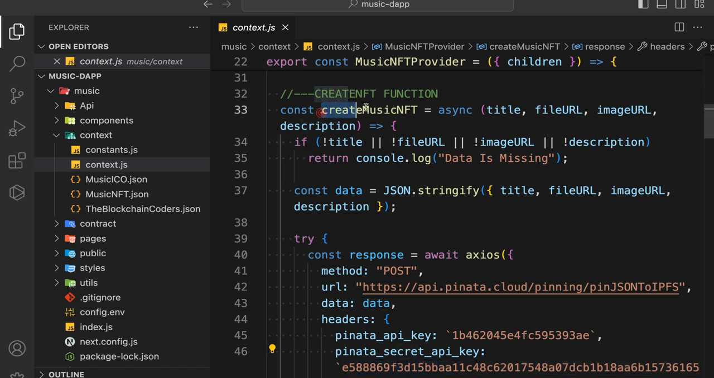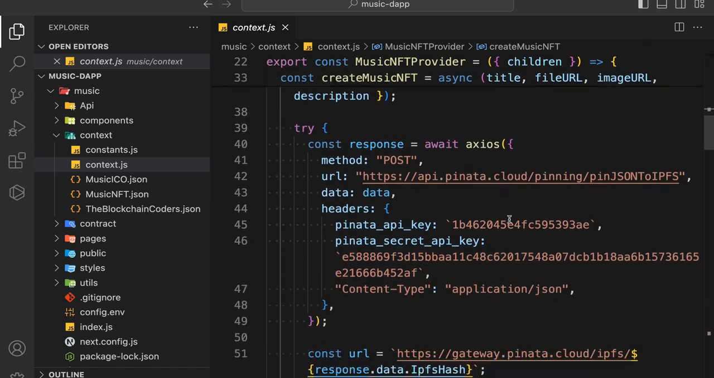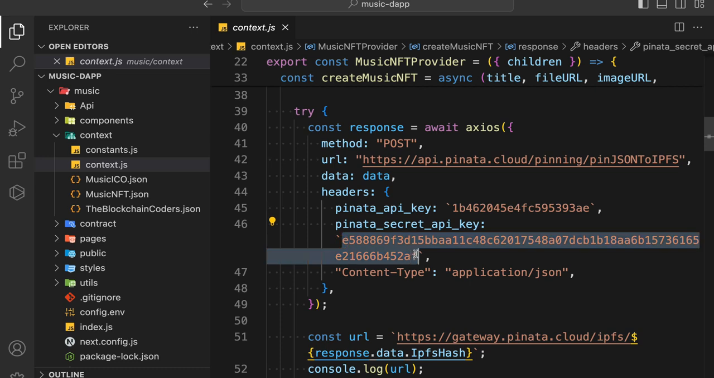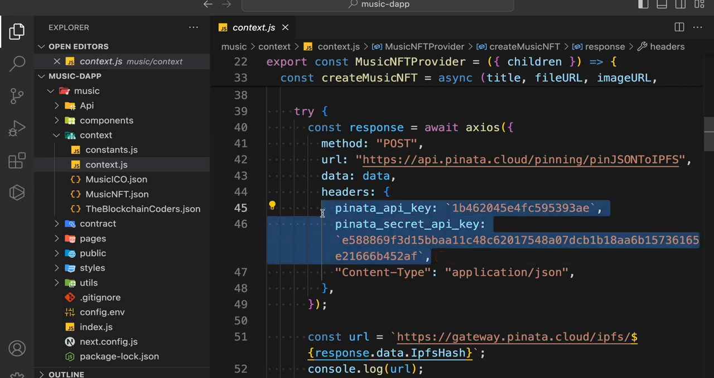So here we have this create music NFT. In this you have to provide your API key, which I will show you how you can create, and here you have to provide your secret key. And this particular key which I have created just now will work fine, but in future it will not work because it has a limit. So you have to provide it in all the places.